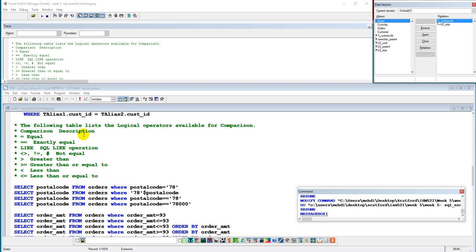Hello everyone. In this movie we are going to talk about the logical operators for making a comparison or a simple condition. And the comparison operators are equal, or two equal signs together.